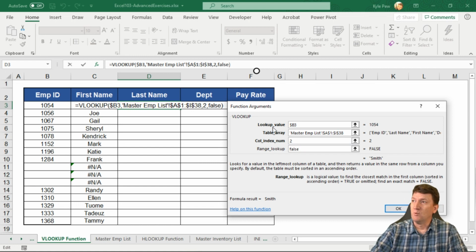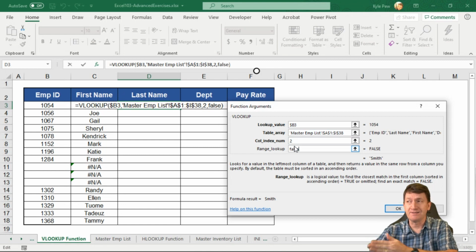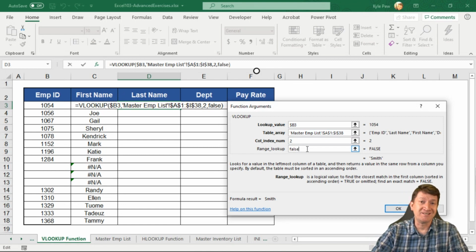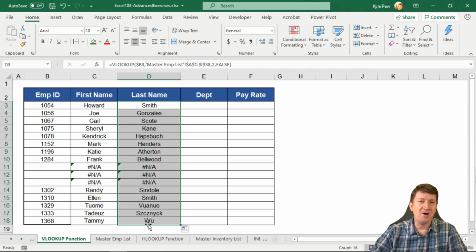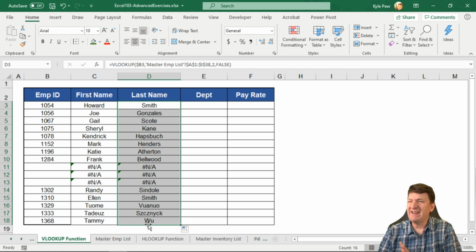Right, but that's it. What are you looking for? Where am I going to find it? Remember, first column of the table array, it's going to search that vertically. What am I going to return back to you? Which column do you want? And then whether or not you want to find the exact match. And that's it. I can hit OK. And there's Smith. I can now drag that down, populate them all, done. Right? I don't have to copy, paste, filter, sort, search, done. The VLOOKUP does it all for you.